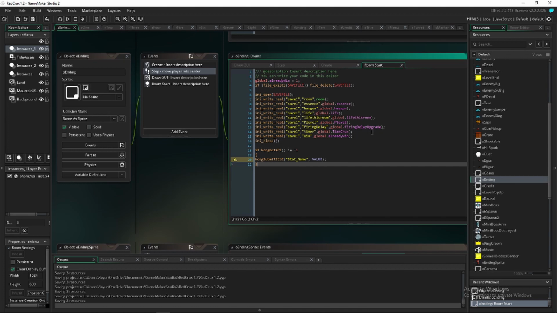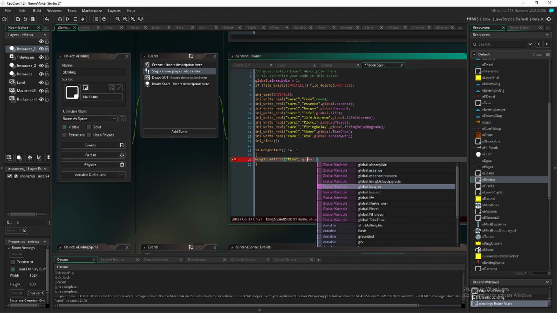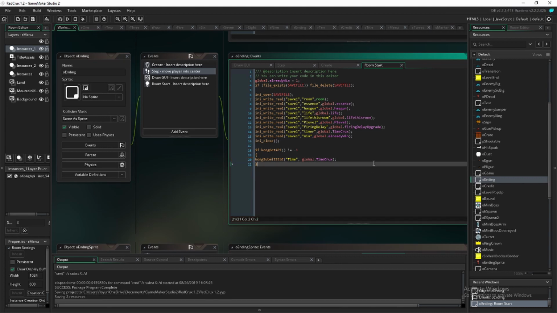That's what I do. And now you want to change the stat name of what it is that you want to submit to Kong. Here, I'm just submitting my time, and the value will be my variable global.time_clocks, and that's it.